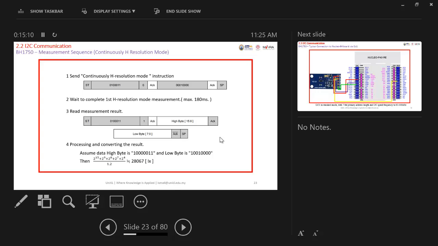So that means delay, that delay, and then we can start the reading. Right? We can start the reading. So how to read it? Start read, followed by address, followed by read bit 1, right? For read/write, read is 1 for reading, and then acknowledged by the device. Then the device will place the high byte, acknowledged by the master, then the device will place the low byte, and then not acknowledged by the master, and then the master will send the stop.